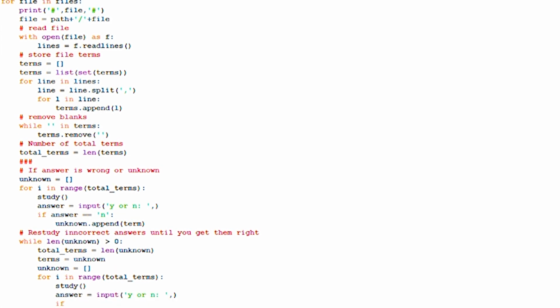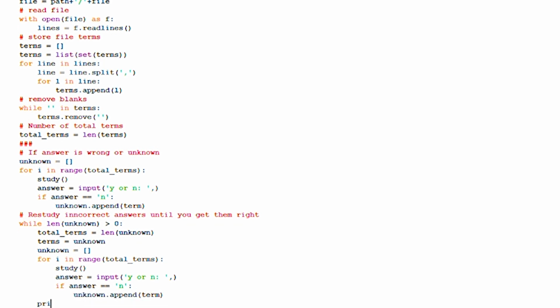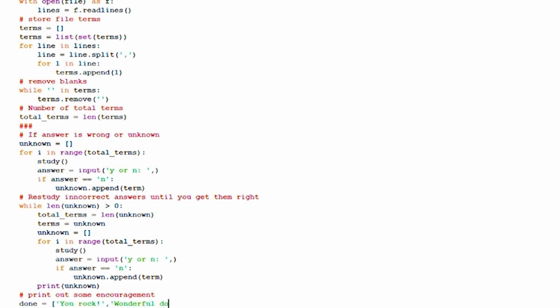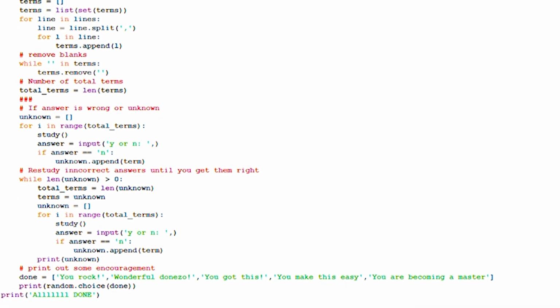Once we've studied all of the terms in all of the files of this folder and restudied any of the terms we didn't know, then our studying is complete. We can print off some nice encouragement, and then we'll be able to actually run this program.